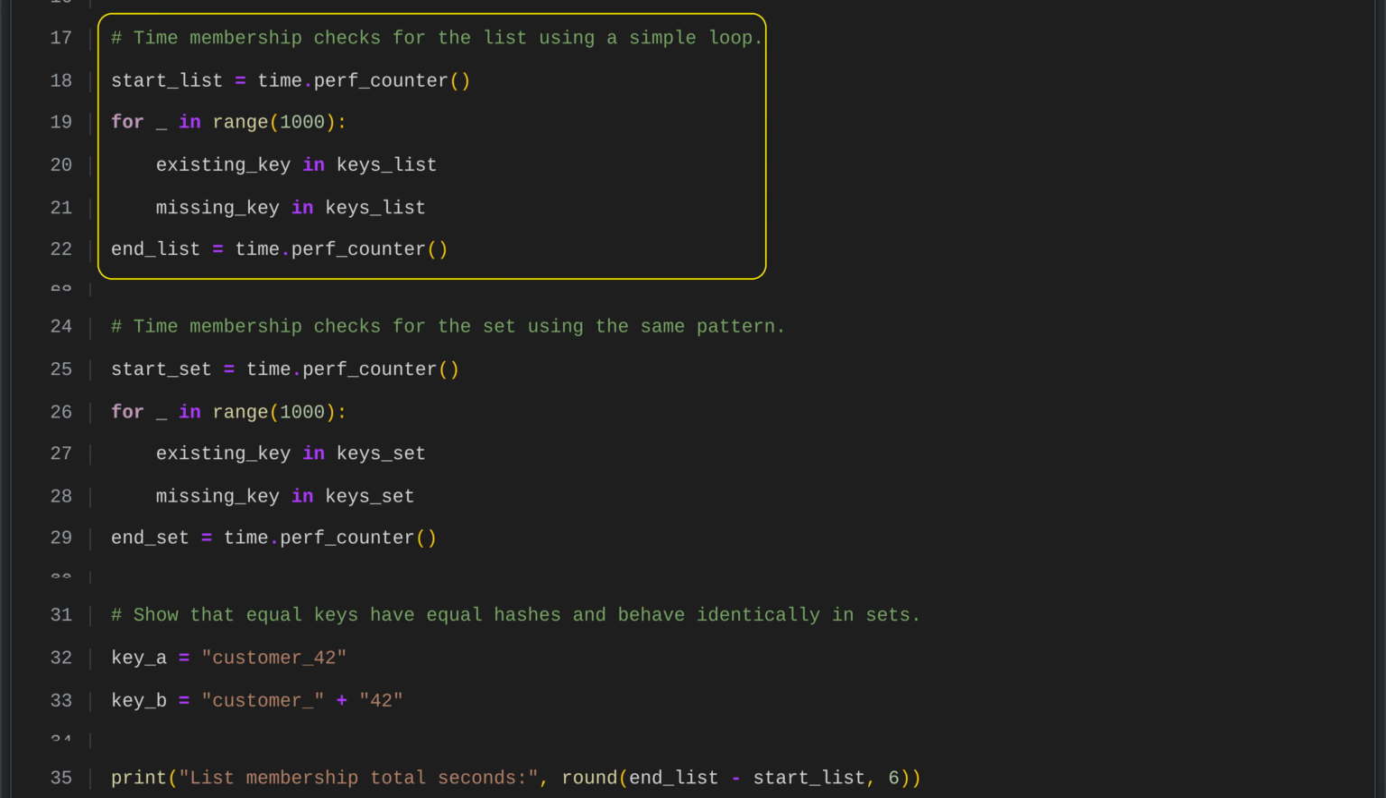We measure how long list membership checks take by using a high-precision performance timer before and after a block of work. Inside this block, we run a loop 1,000 times. During each loop, we test whether a known key is present in a list of keys and whether a different key is missing from that same list. Repeating these checks many times simulates a typical membership checking workload. When the loop finishes, we read the performance timer again and use the difference between the start and end times to find the total time spent on these list membership operations.